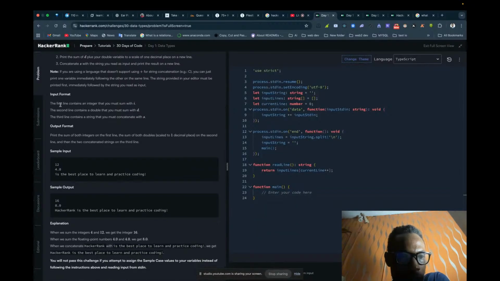Input format. The first line contains an integer that you must sum with i. The second line contains a double that you must sum with d. The third line contains a string that you must concatenate with s. The output: print the sum of both integers on the first line, the sum of both doubles scaled to one decimal place on the second line, and the two concatenated strings on the third line.